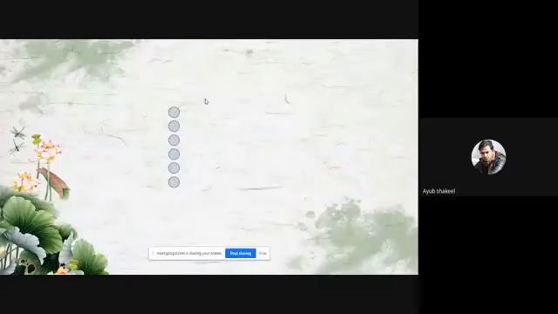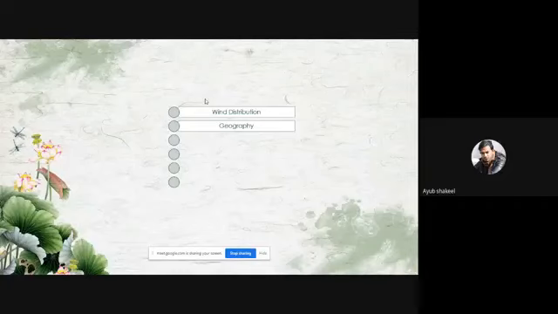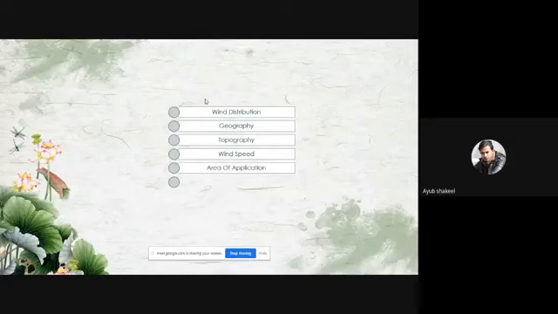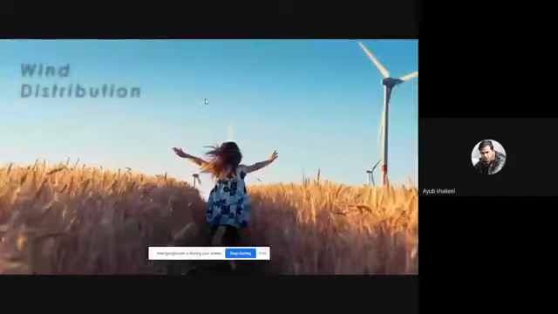So let's talk about the objectives of this presentation. Of course, as I said, we're going to talk about wind distribution, and then I'm going to explain a little bit the geography and topography of areas, wind speed, how it is affected by the topography, and areas of application, and finally the types of wind turbines.